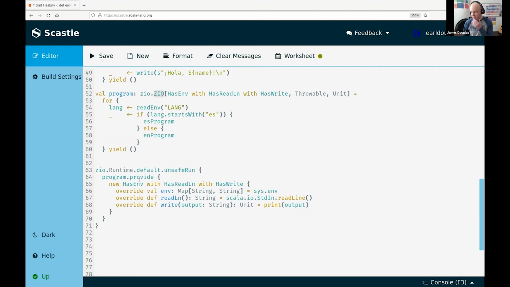my ZIO, and provide is a method on an instance of ZIO that lets us inject the environment. So provide is just like our run from before. And then we have this extra layer of having the ZIO runtime actually run the thing. But otherwise, it's the exact same thing. We construct a new HasEnv with HasReadln with HasWrite. And then we define our three ways to do those things. And so just like before, this is not going to work.